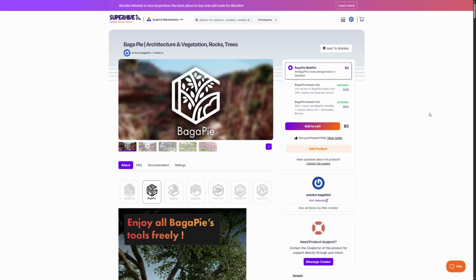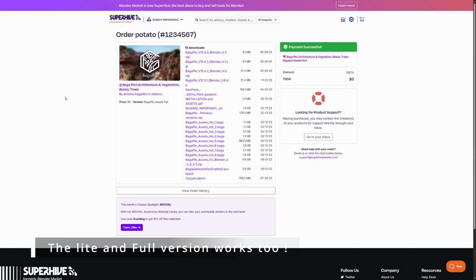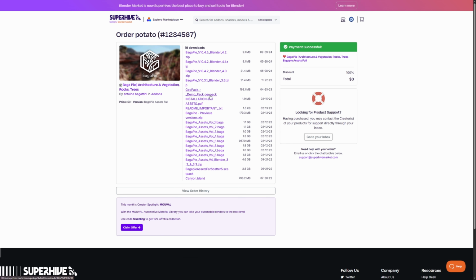For this purpose, I encourage you to download the demo file. You can find it on Superhive, which was known as Blender Market and Gumroad. In my case, I'll use the Superhive version. It comes with the free version of BagaPie, of course. After getting this free version, you will find a GeoPack file named demopack.geopack. This is a .geopack file format.